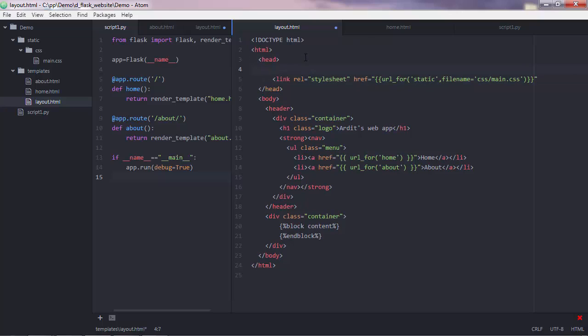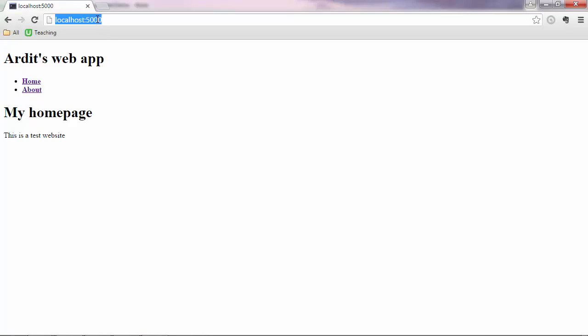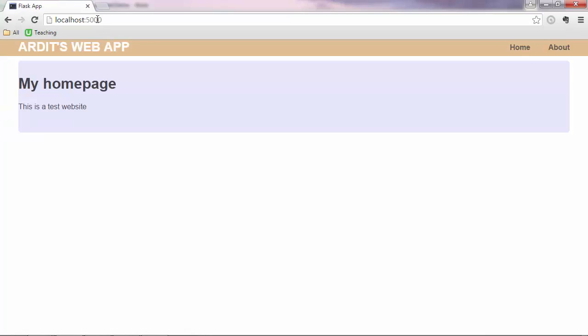And I'd also like to add a title for the website. Let's say Flask app. That's it. I'll save this and I'll go and try out the website. Whoa! Can you see the difference? Yep. We have the menu here very nicely, about page, home page, and we have the title just here, and then the content of the web page goes here.